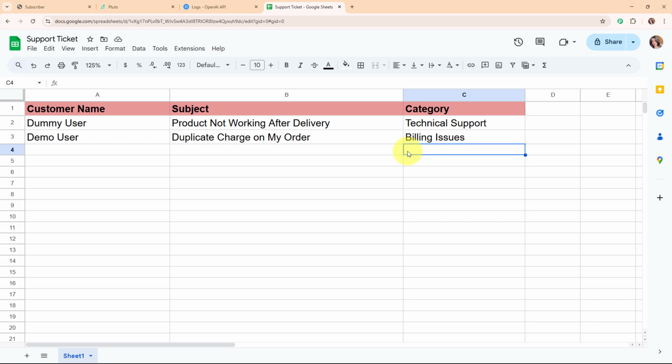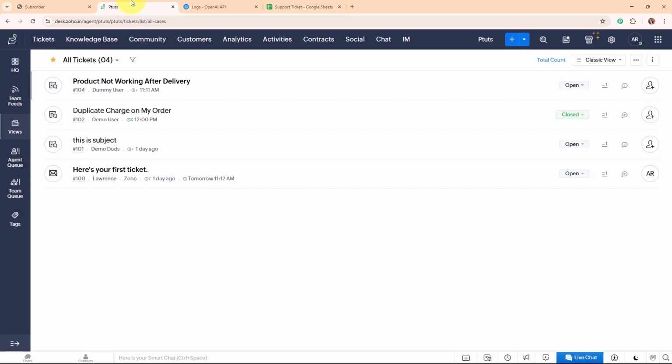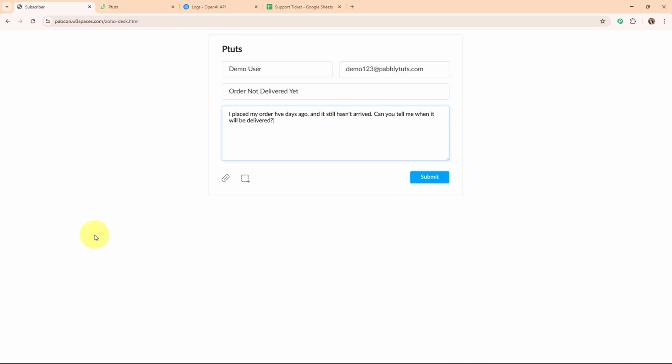Firstly, in this video we are going to see the working of this amazing automation that I've already created by simply creating a new ticket in my Zoho Desk account. So to generate a new support ticket, let me take you to my form. This is my ticket form, and here I'm going to make this test submission with these test dummy details such as the name, email, subject of the ticket, and the entire problem.